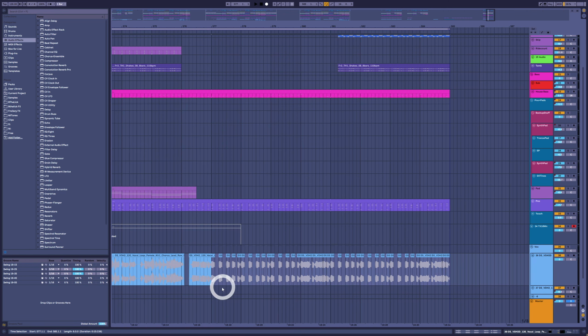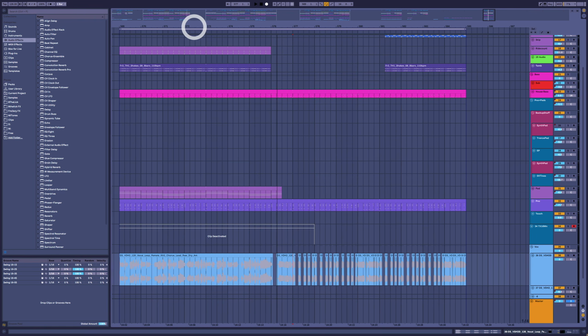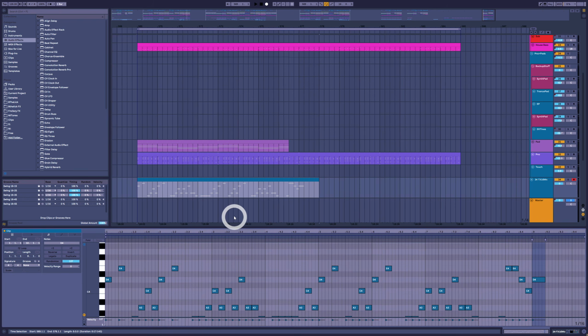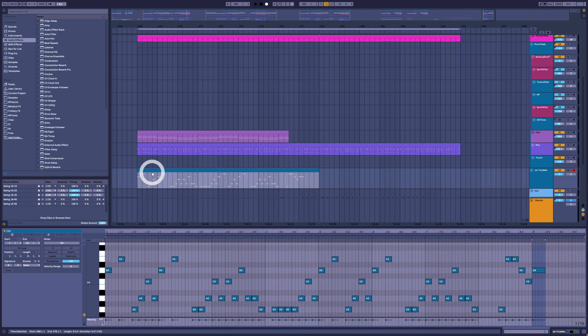Let me explain. Let me show you what's going on under the hood so I can explain this a little better. Here I have written down the melody as MIDI notes, a simplified version anyway.